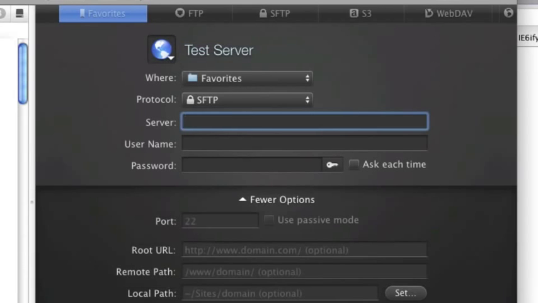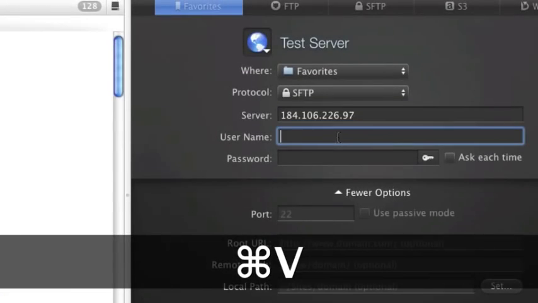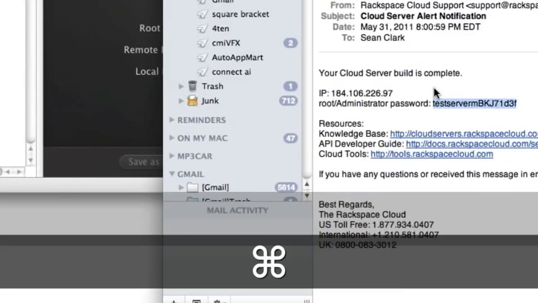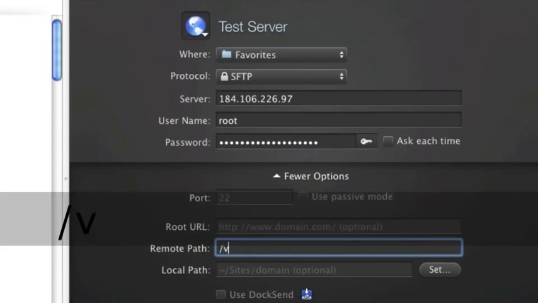And we want our IP address. So I'm going to pull this back up. So here's this IP address. That's the server. Our username is root, and this is our password. There. 22 is correct. We want the remote path to be /var/www. I'm not going to do this yet. I'm going to show you that in a second, but that's what I'm going to put here.